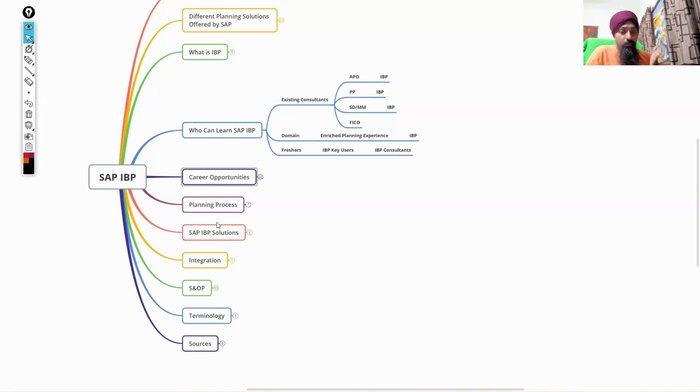And let's say self-paced training is for when the batch time does not suit you, and some people always want to learn at their own pace. They want to sit whenever they have time and learn at that pace. If that kind of learning suits you more, then it is self-paced training.